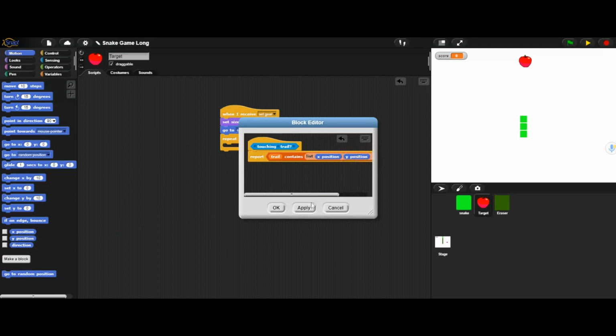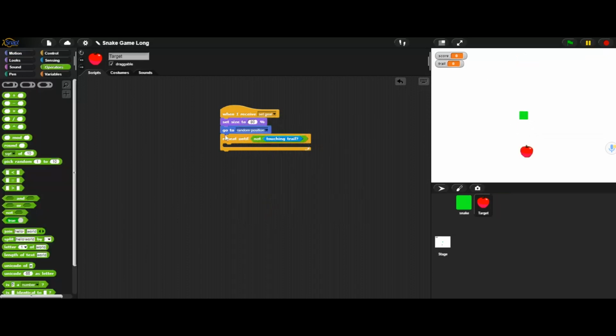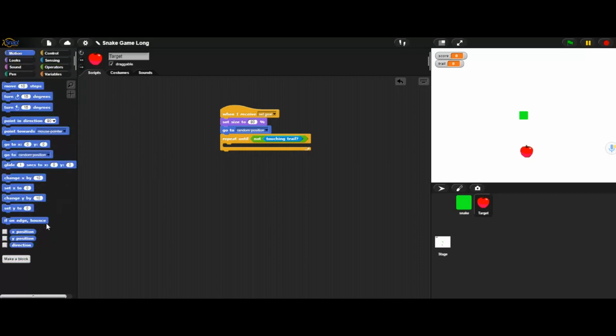And what that's going to do is it's going to allow that touching trail block to actually sense itself when it hits the X and Y. So we're going to hit apply, and then we're going to continue on with, let's go over here to motion. And we're going to select go to random position. So let's go here and put this in this block right here.